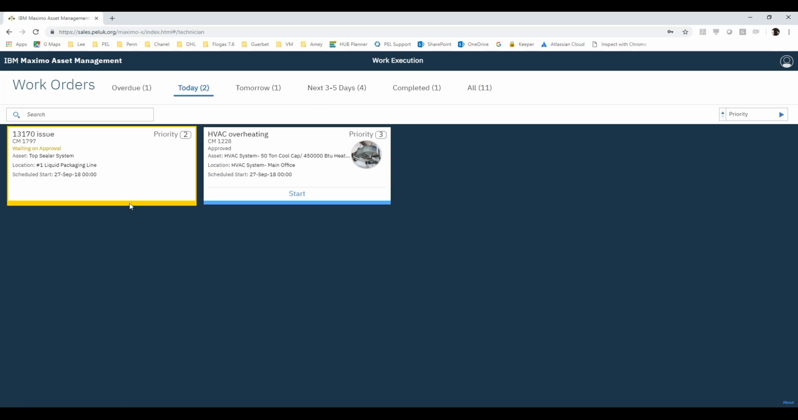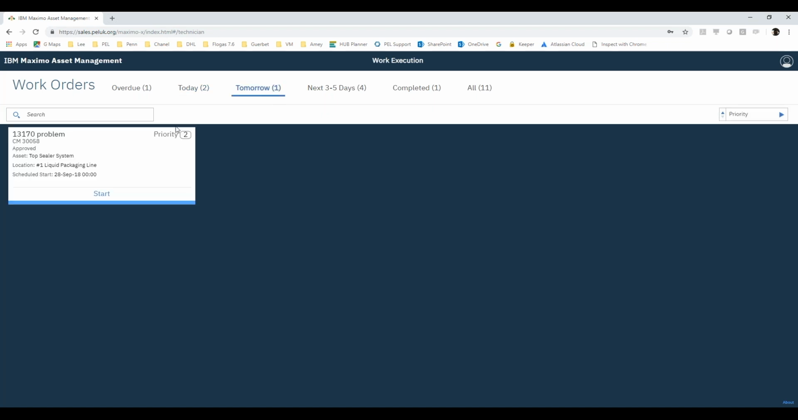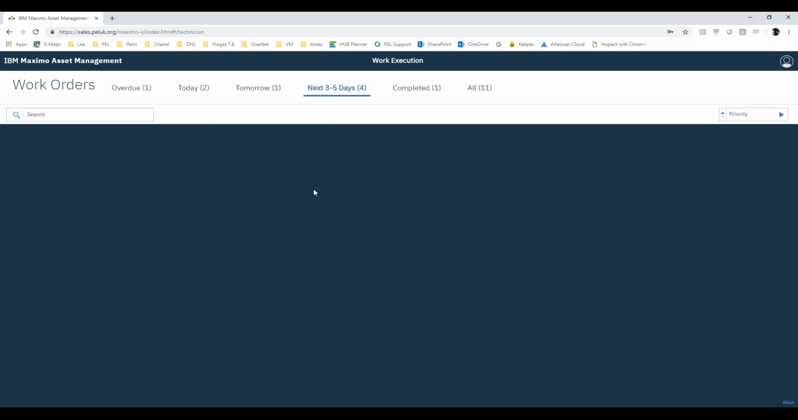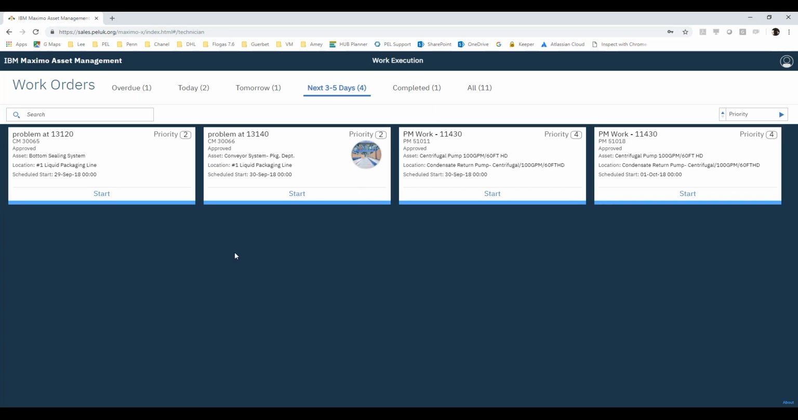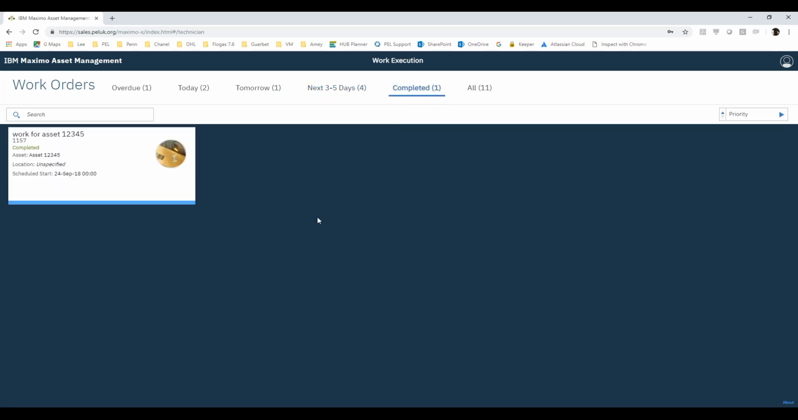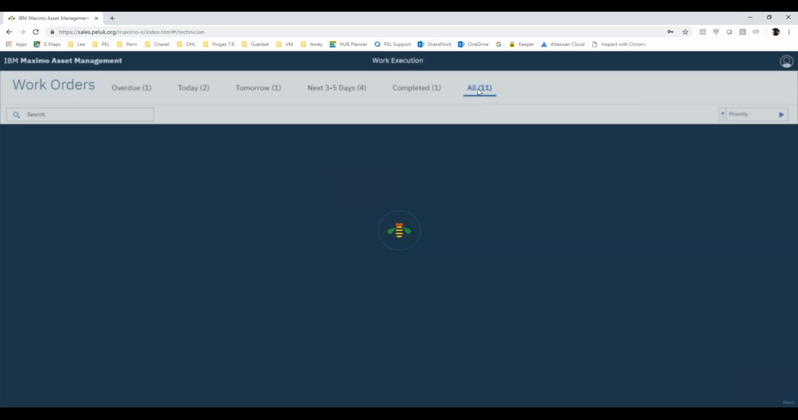But you can see again, it's got different colors in here to highlight what I can and can't do. Some work for tomorrow. I've got 1 work order for tomorrow, and then I've got a few work orders for the next 3 to 5 days. I've got a completed view here, so I can see what work's been done, and I can just see everything here as well.